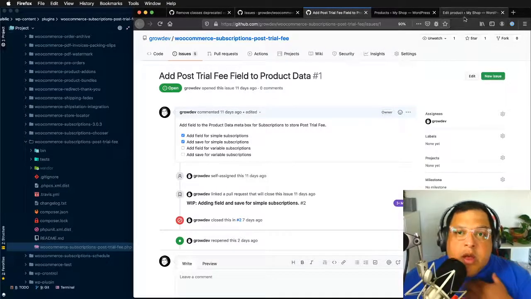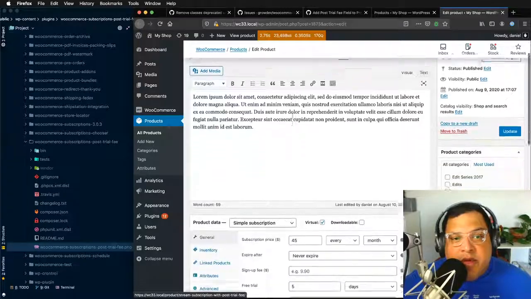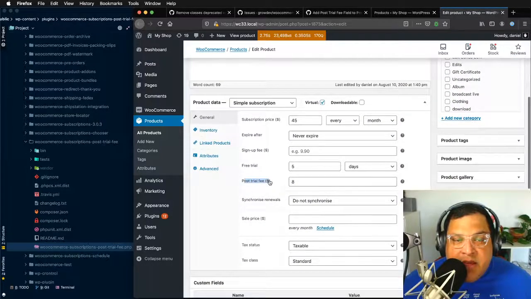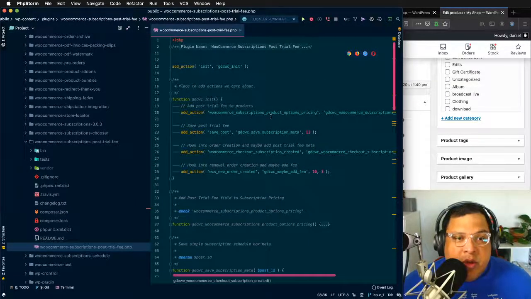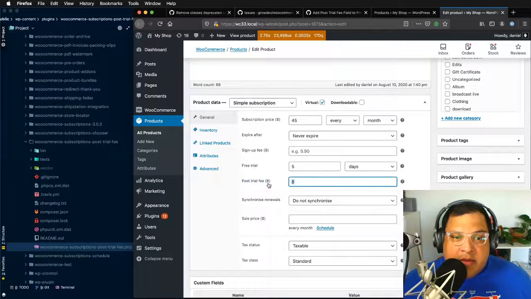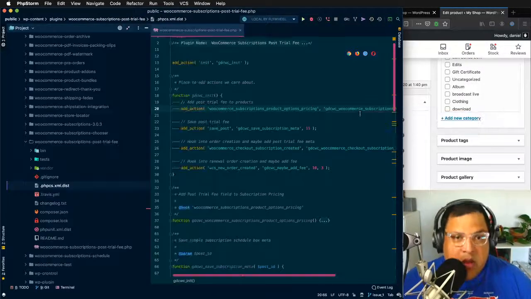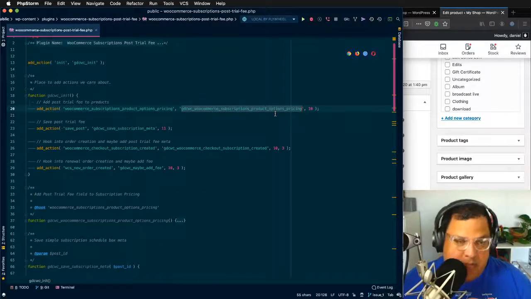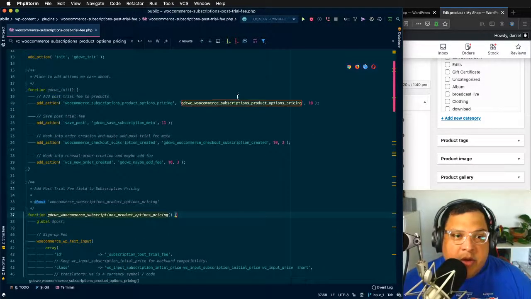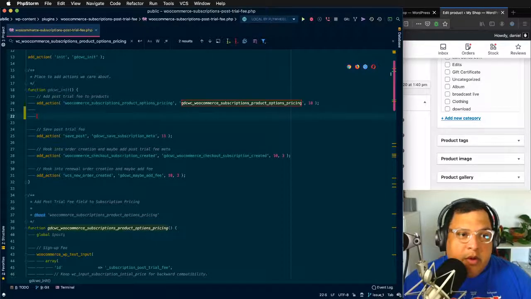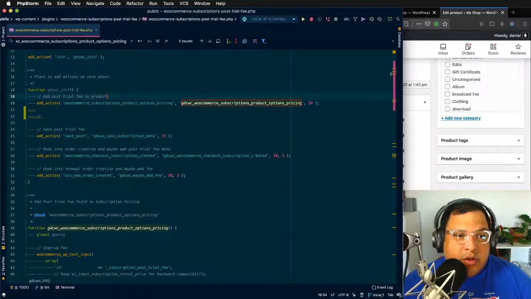Okay, let's go ahead and add it to the variation. So we're going to have to do 2 things. What we did to add this fee to the admin for the simple subscription is, let me see, we hooked into WooCommerce subscriptions product options pricing, for adding the input right here.